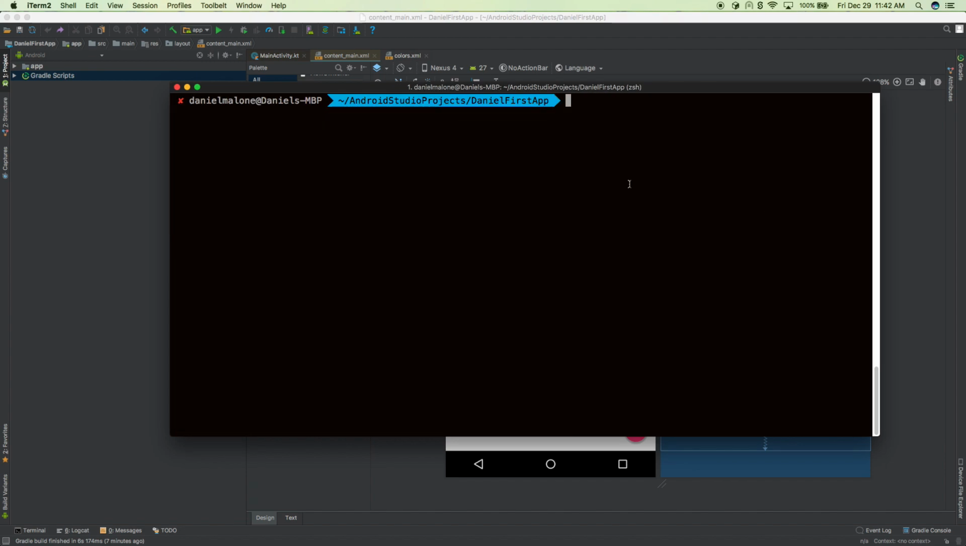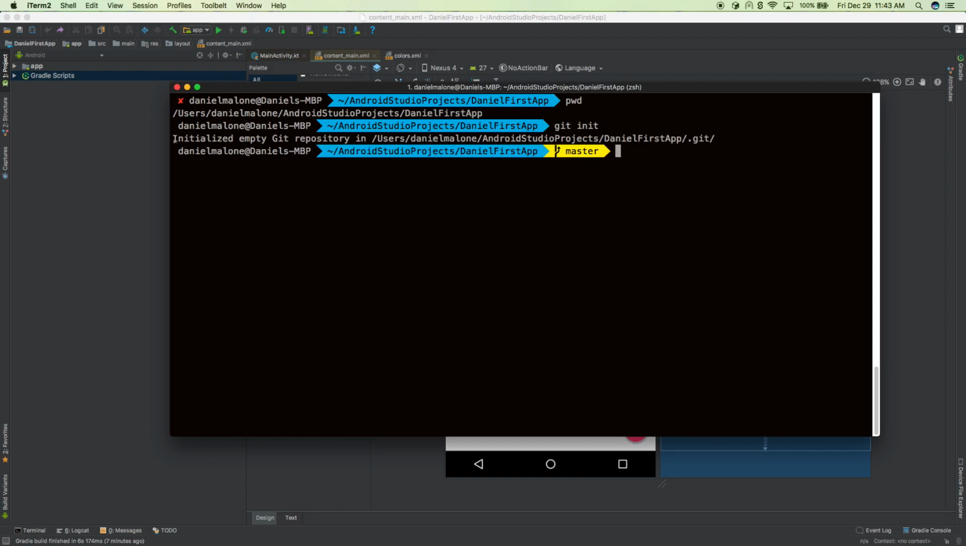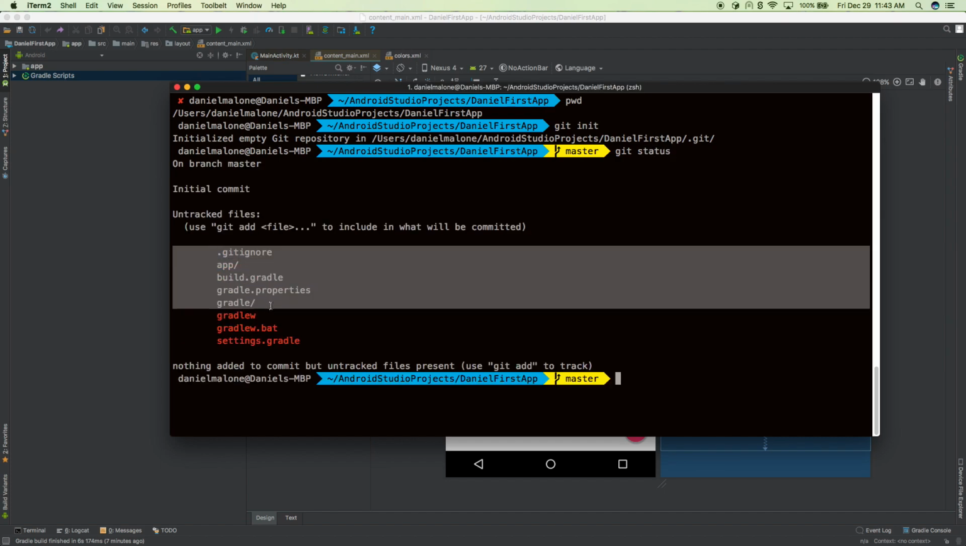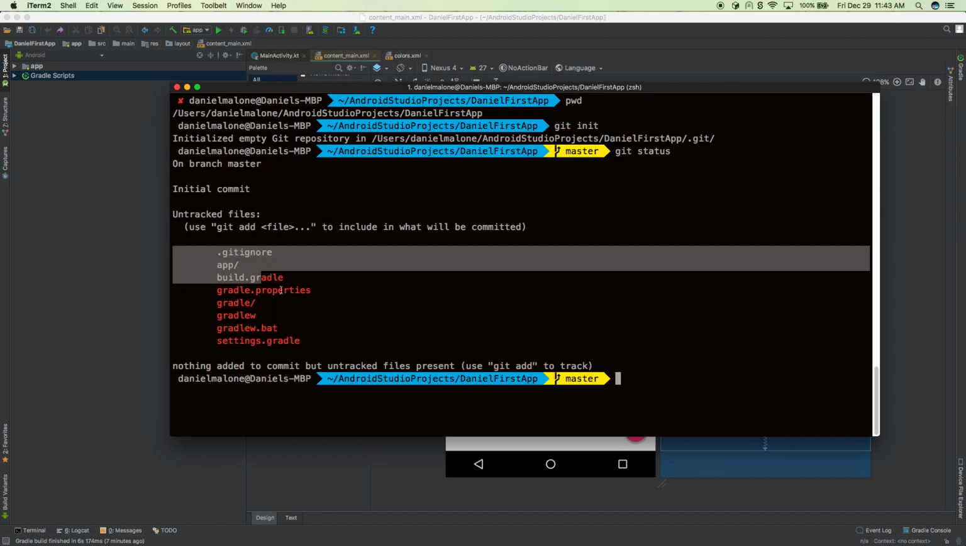So let's do this. Let's do present working directory. Okay, we're in there now. Okay, cool. So now that we're CD'd into our project directory, so we're inside of Daniel First App, we're going to do git init. And here it says, yeah, we just opened up a Git repository. Okay, cool. Now let's do this. Let's do git status. And you can see here all our files that haven't been changed yet.